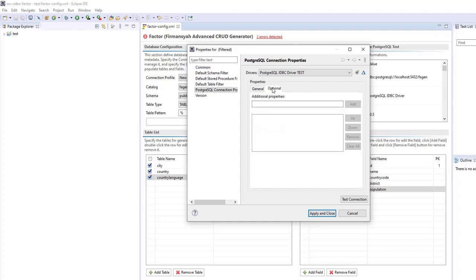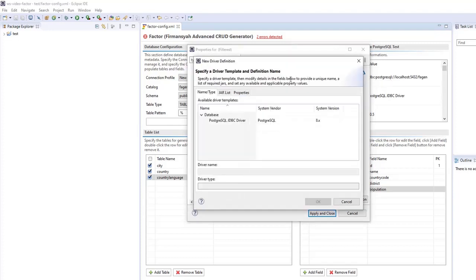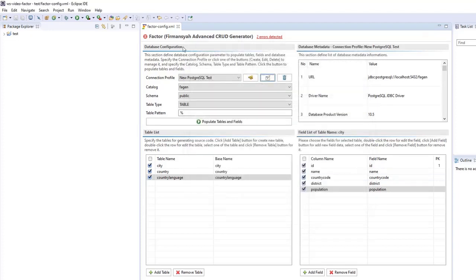Or maybe you can have a new driver. You can choose in here, and you can modify based on what you need. Okay, and then we can apply and close, and I will apply again for the specific connection profile that you want to choose for edit.